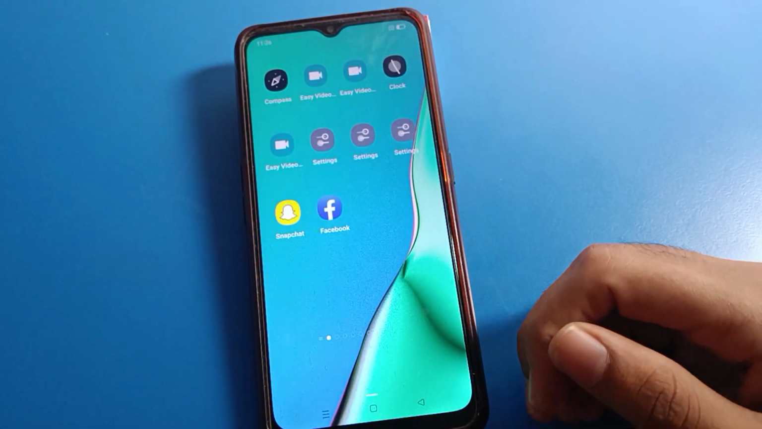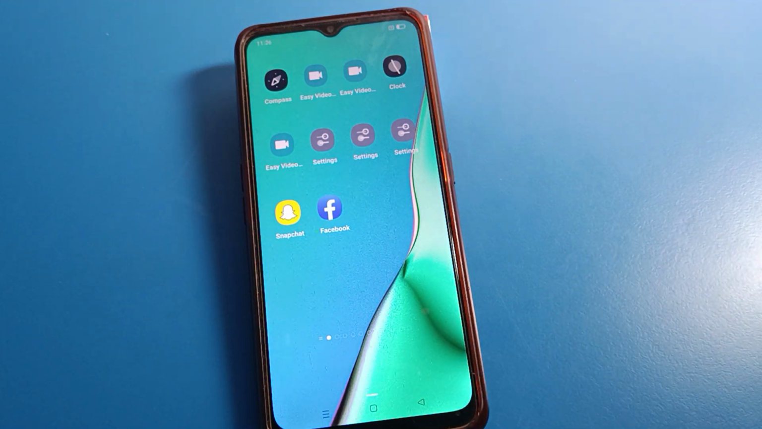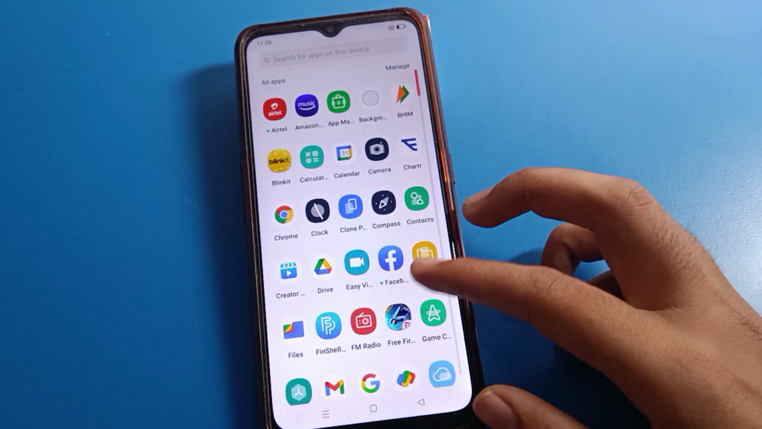Today, friends, we are going to talk about Oppo phone settings, and I am going to show you the Oppo phone status bar setting. In this video, I will show you how to show network speed on your status bar. If you want to show network speed on your status bar, we will go through it step by step.